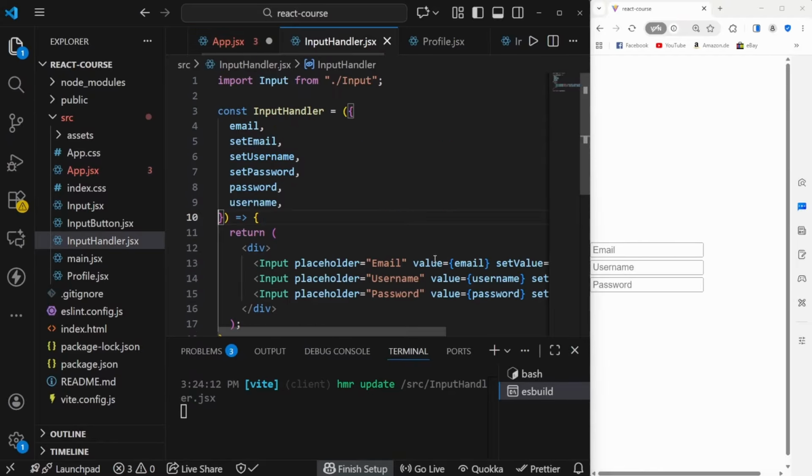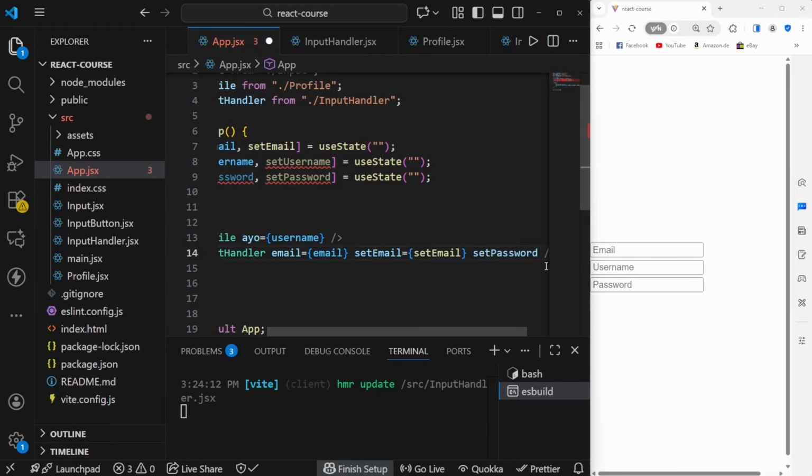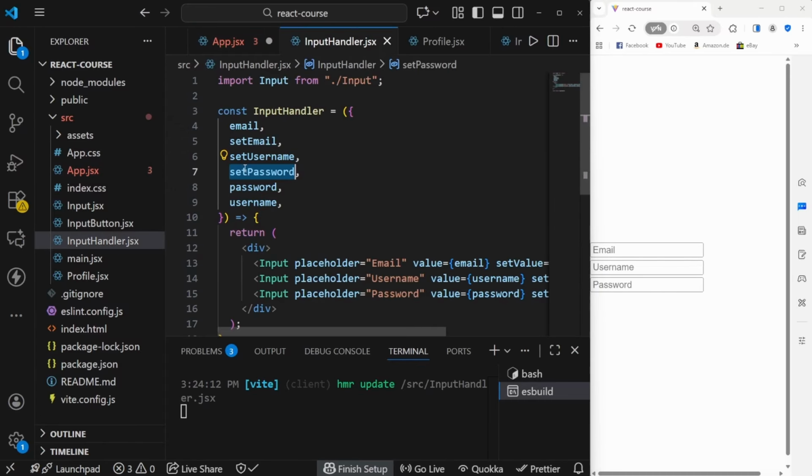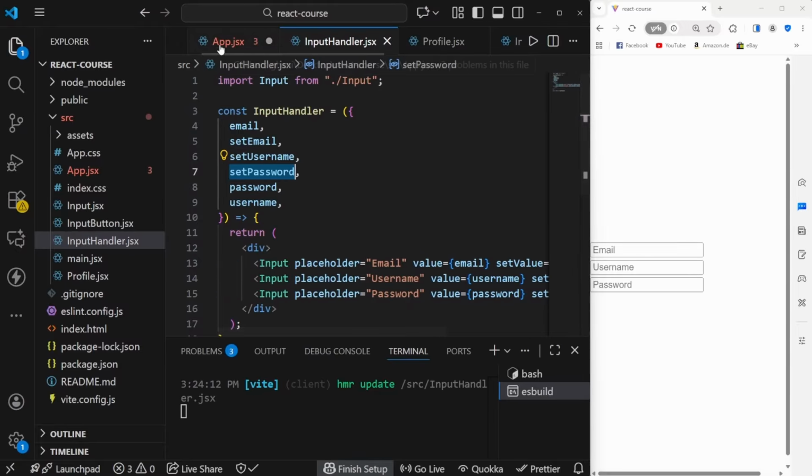And now, since we said that we are going to expect a property that has the name set password, the property name that we define right here needs to be set password as well, like so. So this cannot be some random stuff. If it is going to be some random stuff right here, then it would need to be some random stuff right here. And then it would also need to be some random stuff right here. So I hope you get the idea.